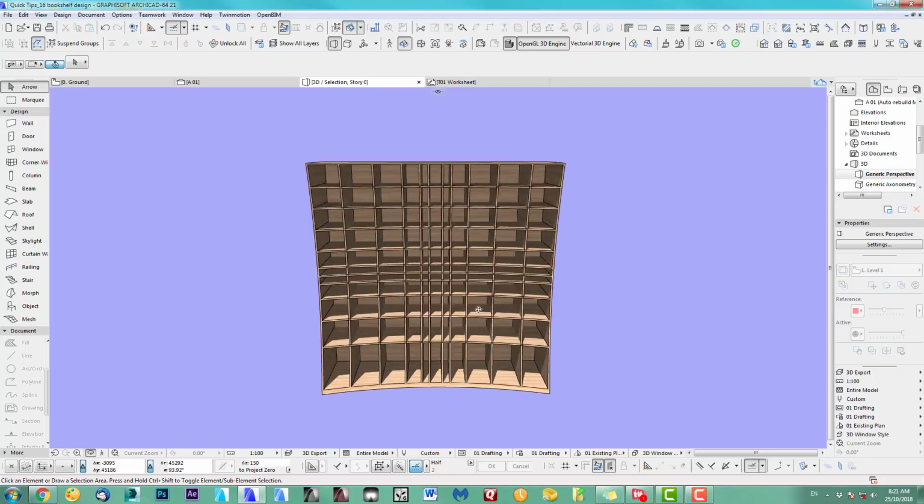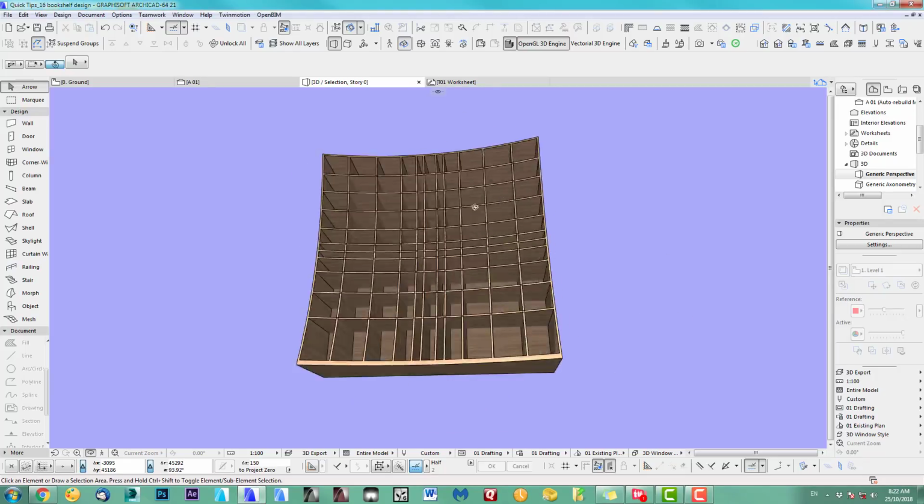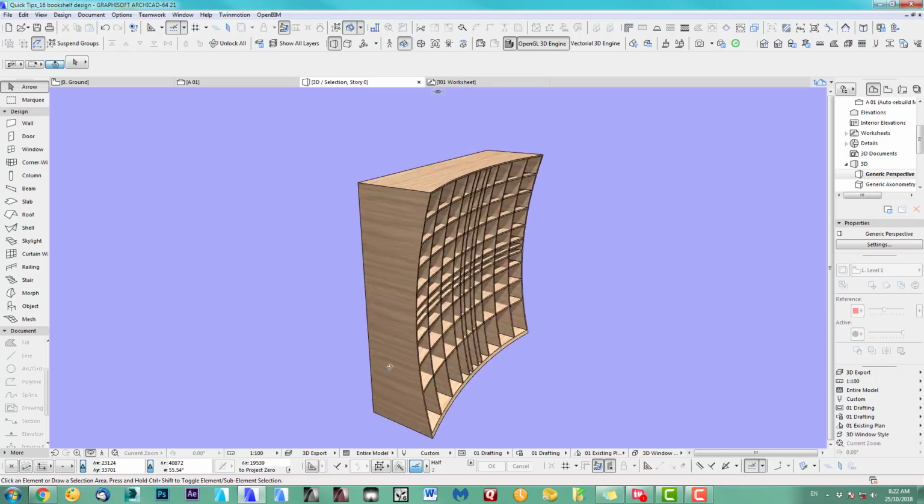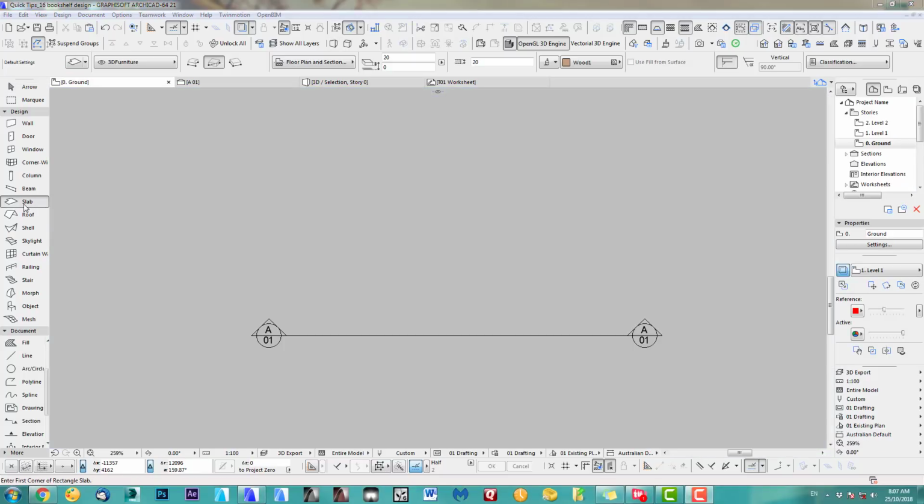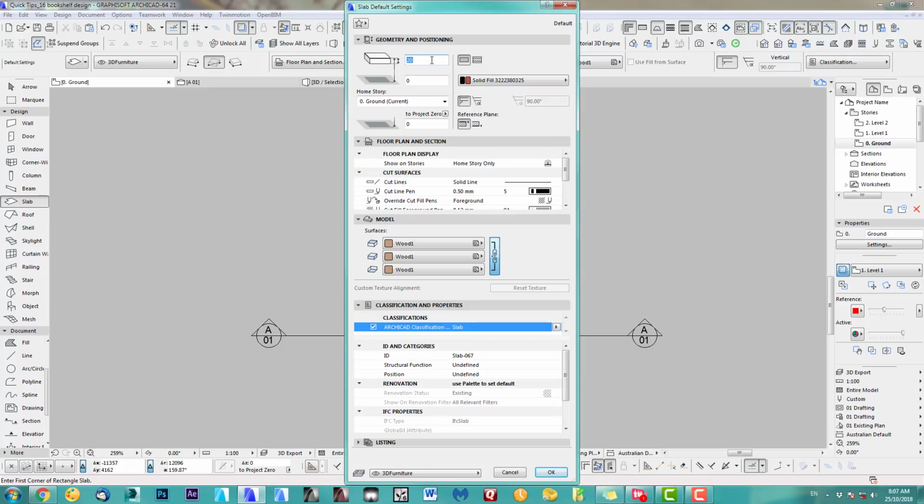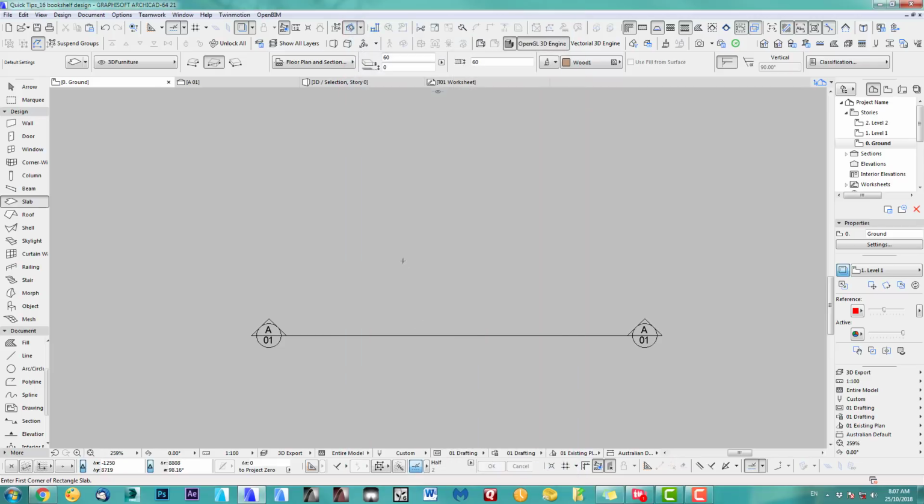I'd like to show you how we do this cool bookshelf very quickly, and then we save this as a library part. All right, let's see what we can do. I use a slab, maybe simple bookshelf button. Let's do it 60 and we go this way. Just give material and I put on the furniture layer.